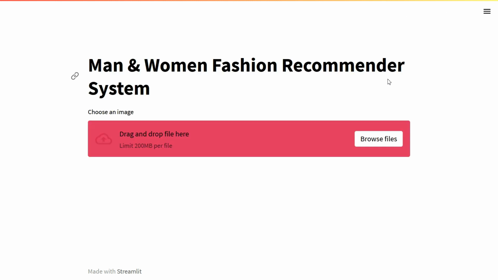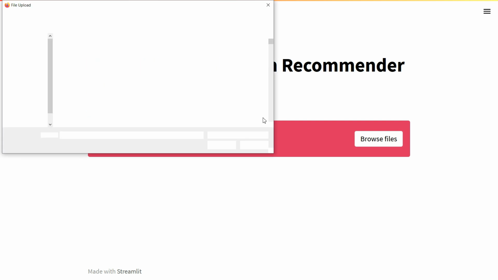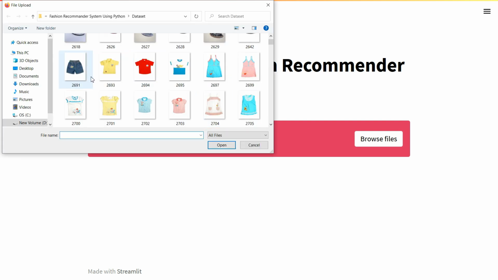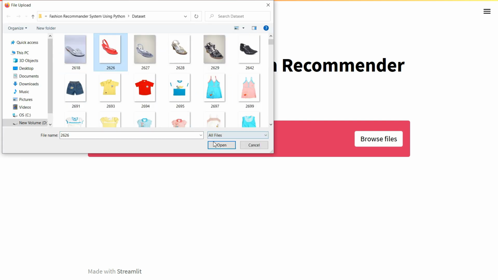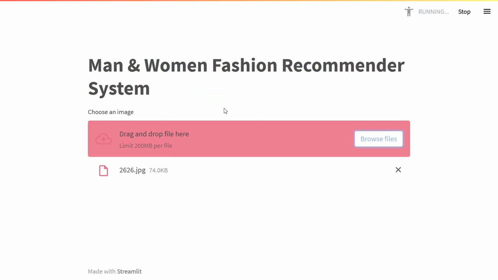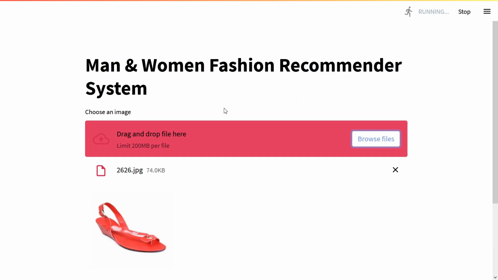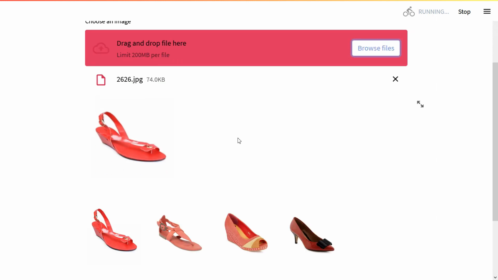You don't need to use HTML, CSS or JavaScript to upload the file. There are so many functionalities, so instead of Flask, it's better to use Streamlit. Click here browse file. Let's select this shoe of the man. It will take that as an image input and show it, and now it's time for the recommendation.